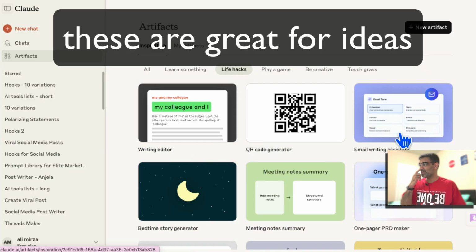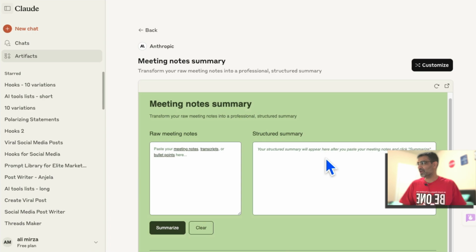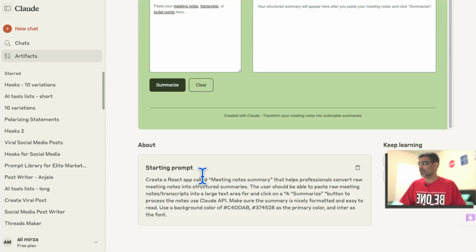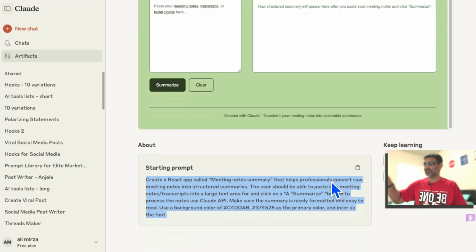For example, email writing assistant, meeting notes summary. So input your notes and it will create a summary. And if you click on this, it will show you how this looks, right? It's also going to give you the prompt that was used to build this. And it is completely functional. You can start using it.